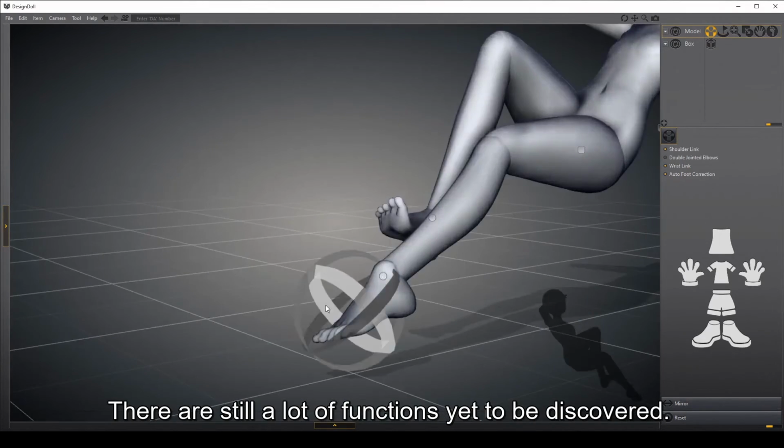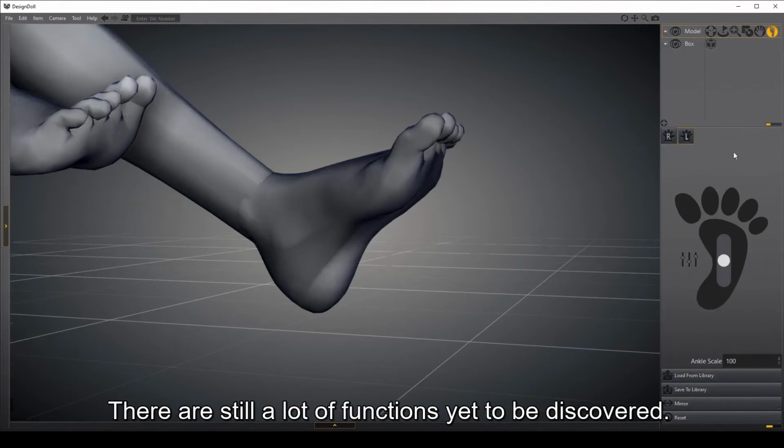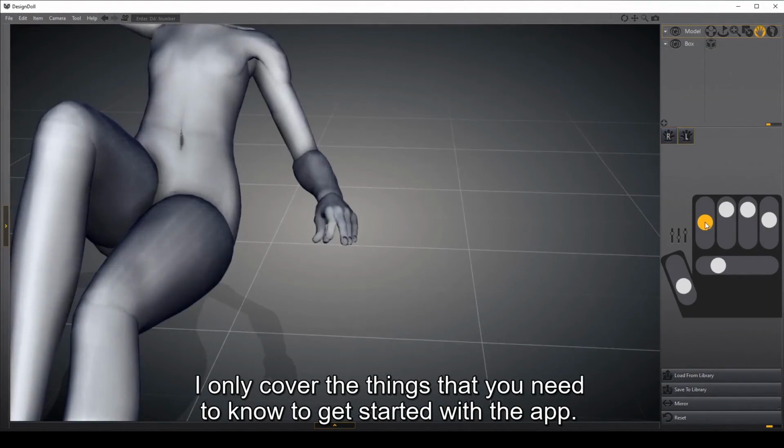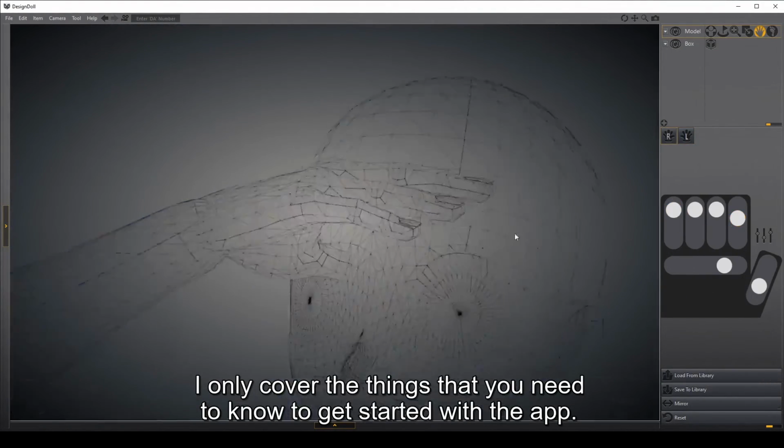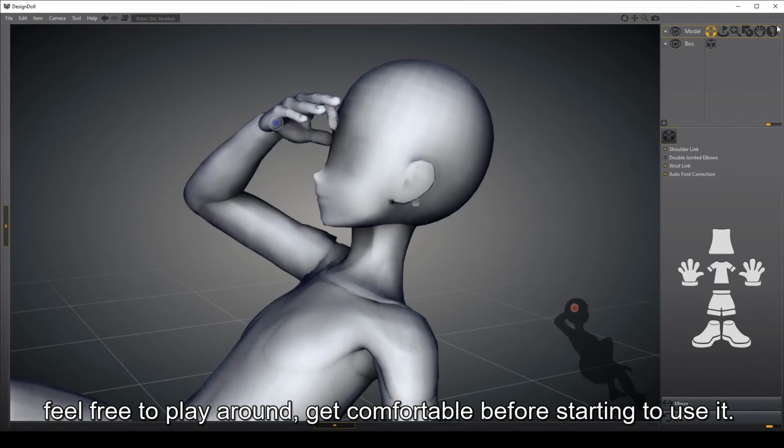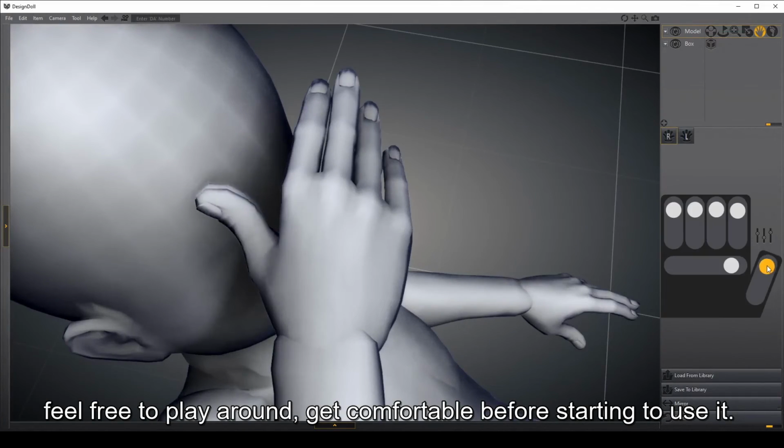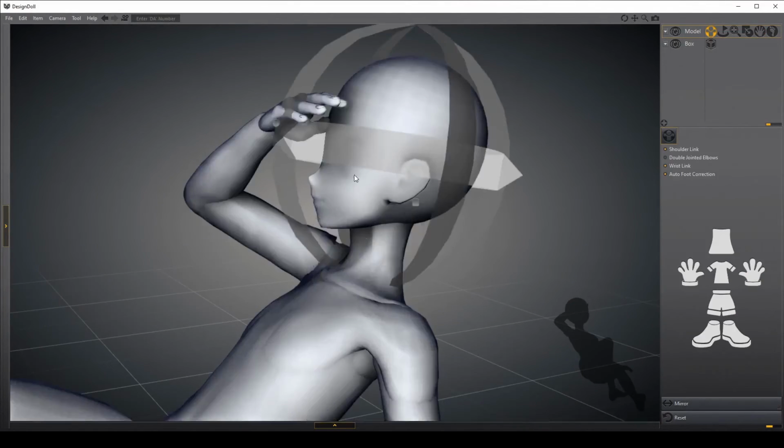There are still a lot of functions yet to be discovered. I only cover the things that you need to know to get started with the app. Feel free to play around, get comfortable before starting to use it.